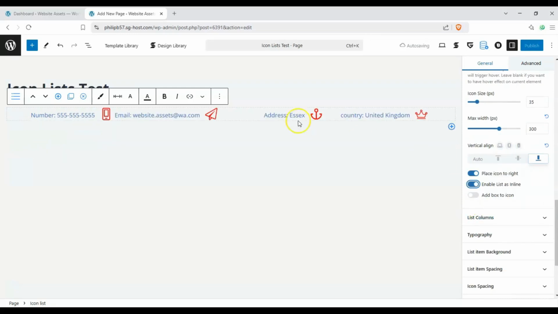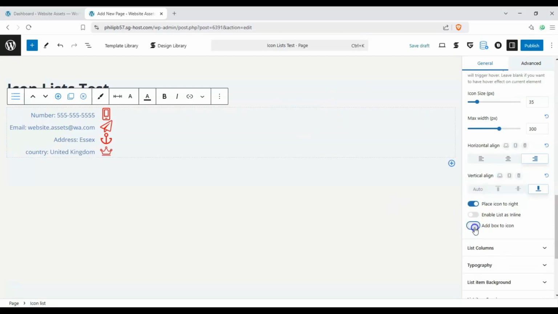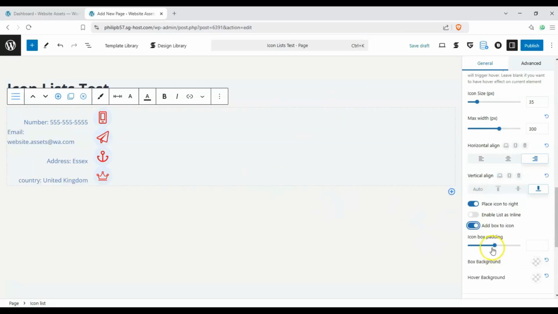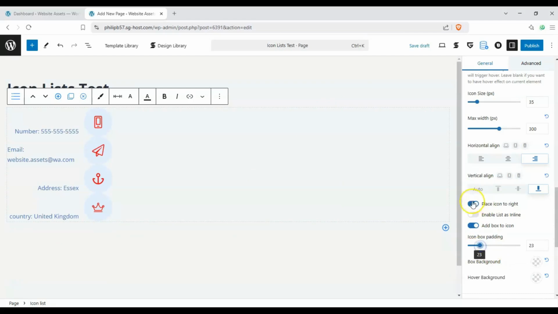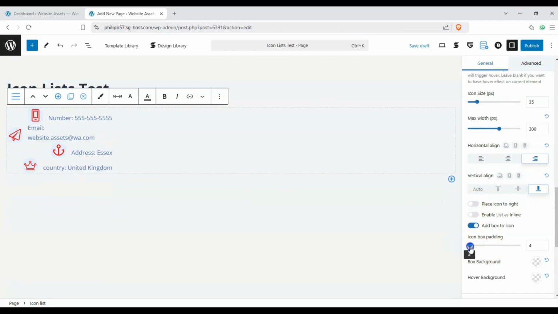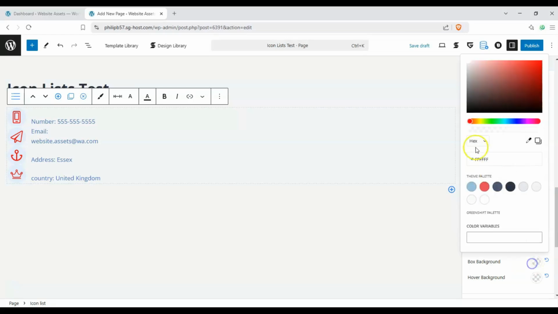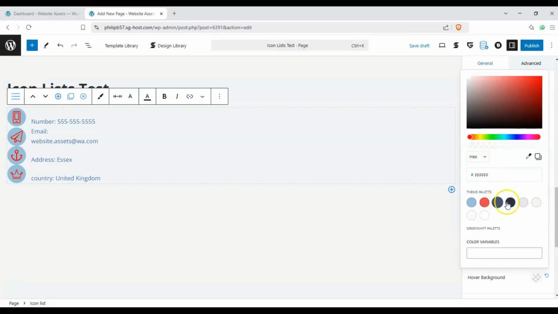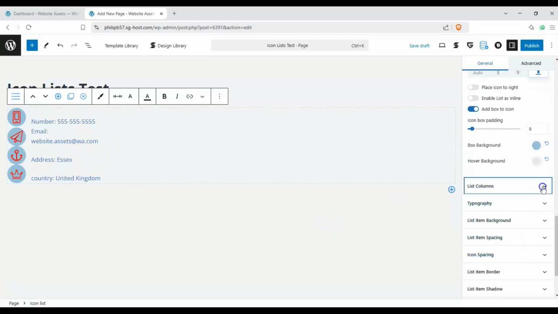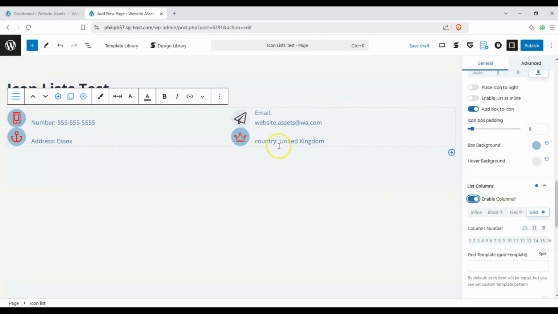We can make it inline, such as this. That's actually pretty cool. We can add a box to the icons. We can change the icon padding, and then in this case I'll put it over here, and then we'll align it there. We can change the background color. We can change the hover background color. Oh, that makes it vanish. Yeah, that's much better. And we can turn them into columns.